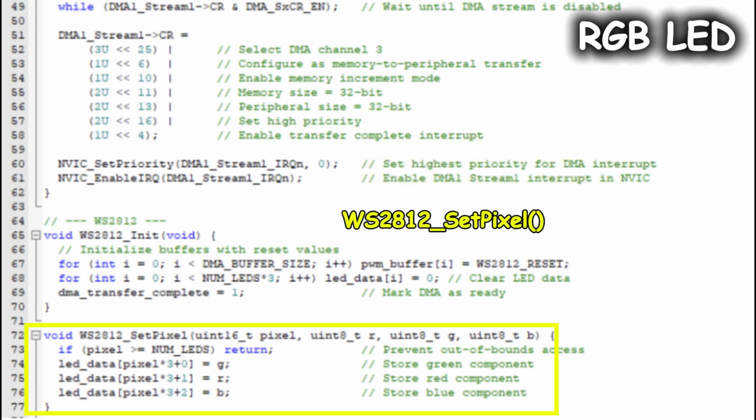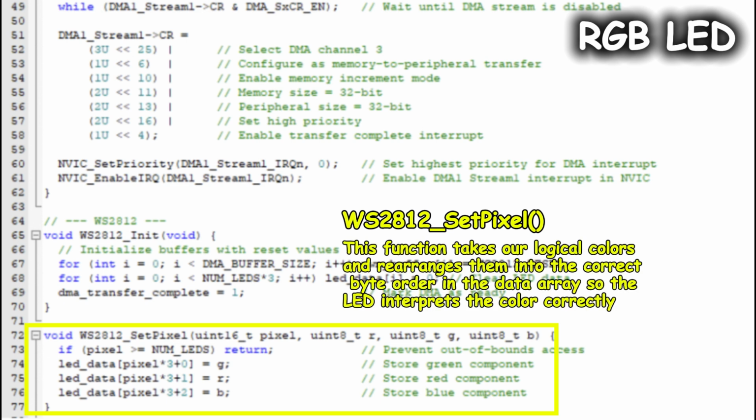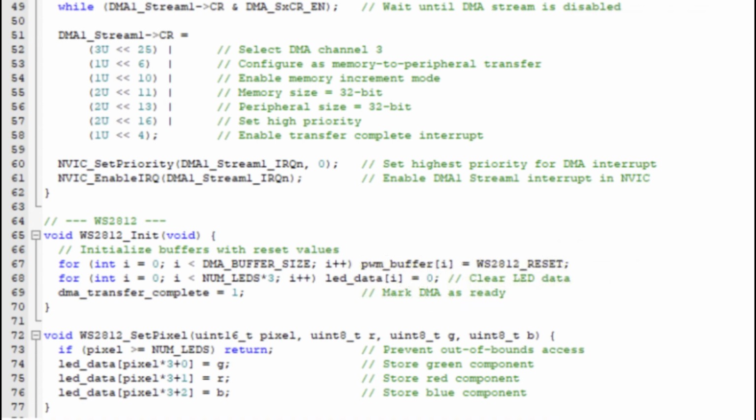And for the WS2812_SetPixel function, it takes our logical colors and rearranges them into the correct byte order in the data array so the LED interprets the color correctly.